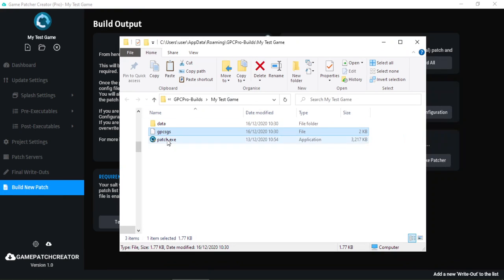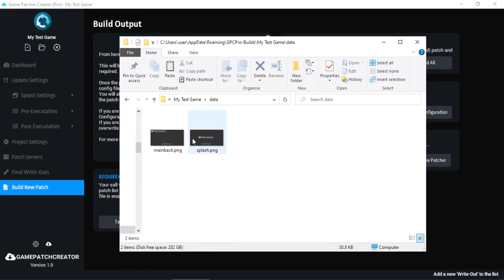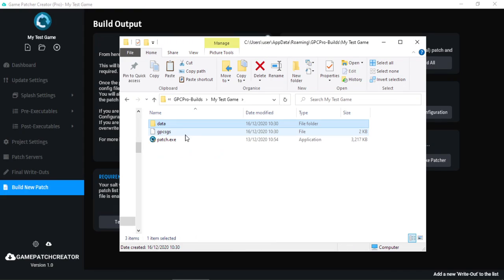And then here, this is our patch executable, our settings file, and our data folder with our splash screen and our images in for the patcher.